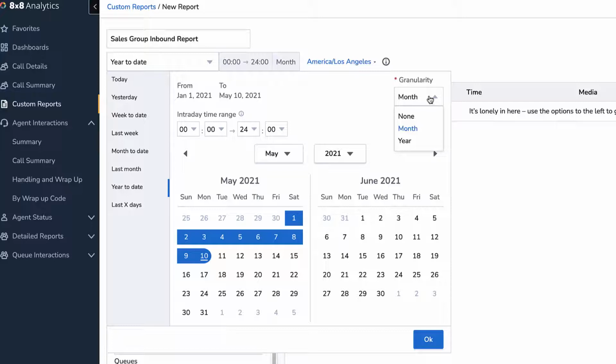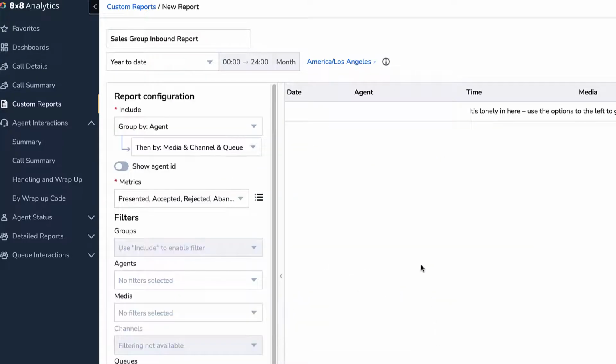It allows you to examine the data in small chunks and therefore helps make specific adjustments for that period to improve sales and performance. Once you have selected the desired date range and granularity, click OK. Don't forget to select the correct time zone if you're monitoring a contact center in a different time zone.